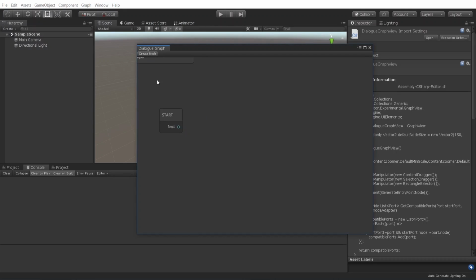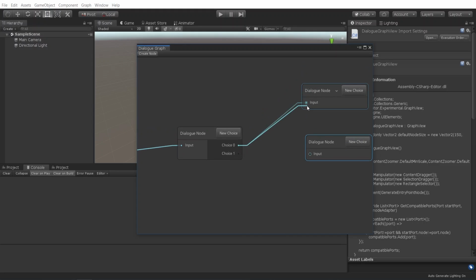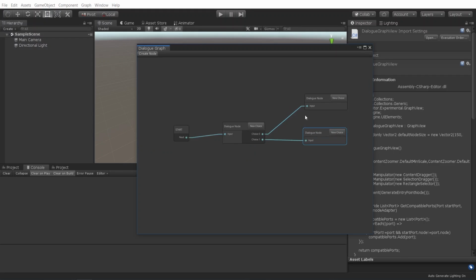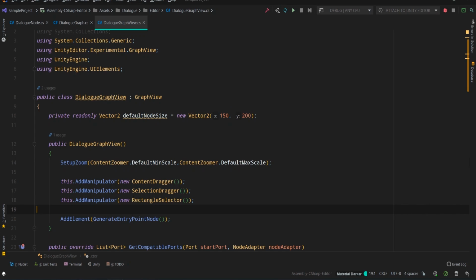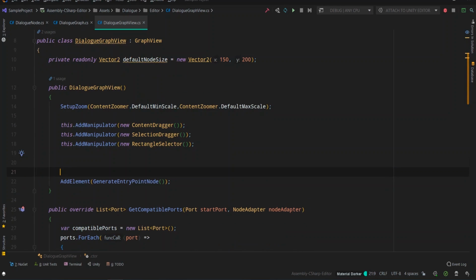Now let's go back to graph. Finally, we are able to zoom out too, and we have a fully functional graph. But we can do better, right? Let's add a grid background before ending the video.